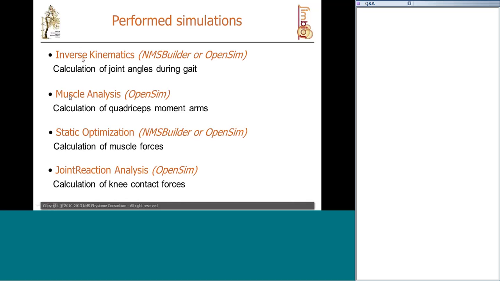And then we went and performed a muscle analysis in OpenSim to calculate the moment arms of the quadriceps muscles, so of the 4 muscle actuators. Then we went into static optimization, performable in either NMSBuilder or OpenSim, to calculate the muscle forces. And finally, in OpenSim, we performed a joint reaction analysis to see what happened to the knee contact forces during walking with those modified models.